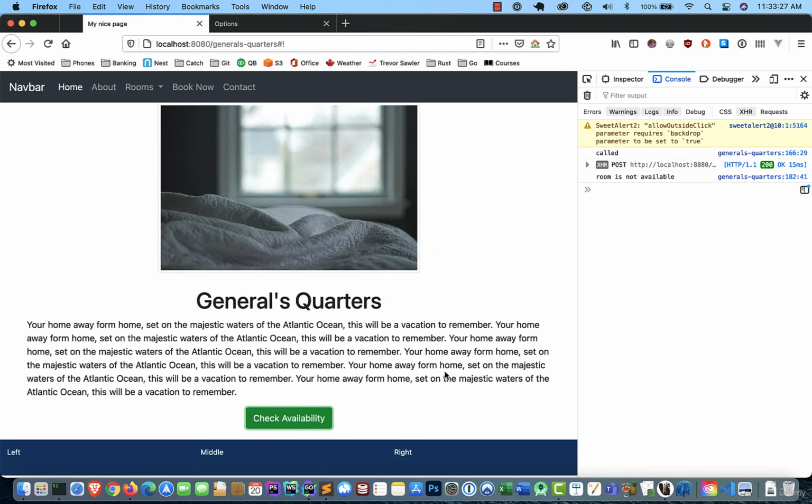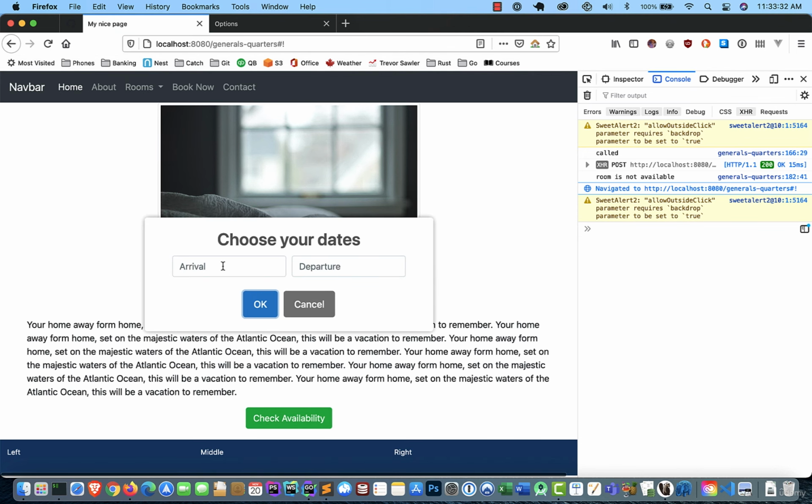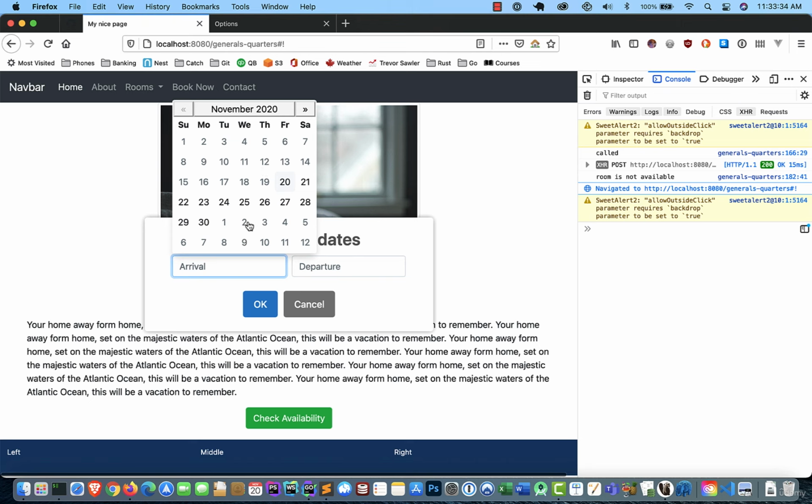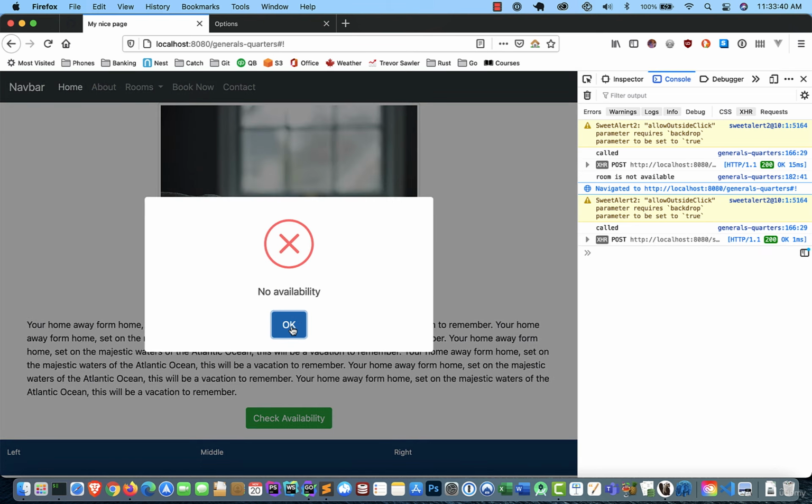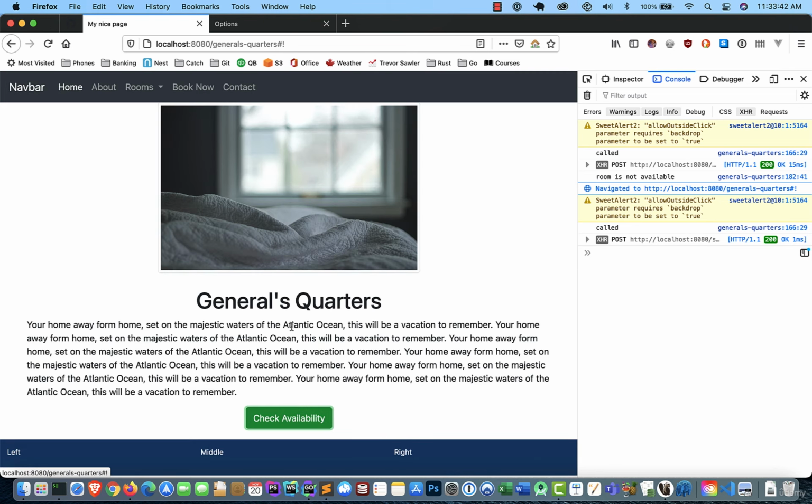So I'll go back to my console, reload this page, check availability. I know there's no availability on the 2nd to the 3rd because I verified that in the database. And I'll click OK. And now it says no availability. Great. So that's perfect. That was easy.